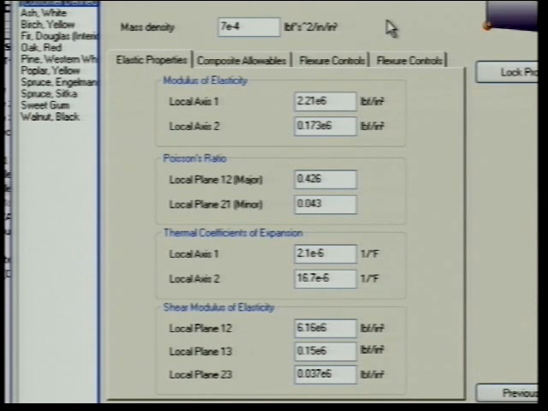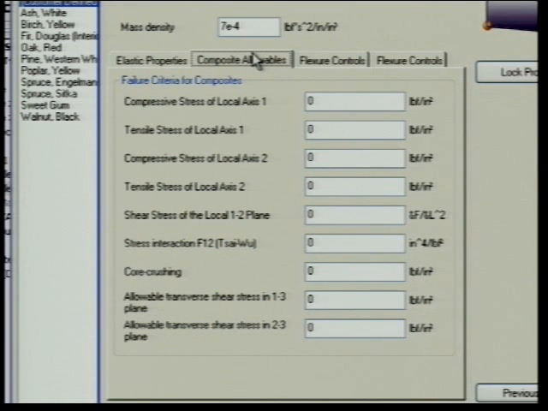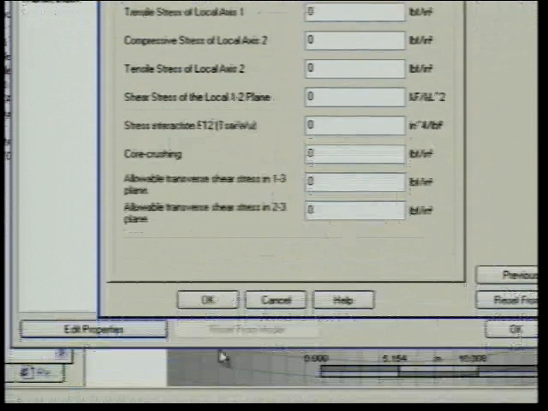The next few tabs here are for the allowable stresses. If you want to calculate failure, then you would want to come in here and type these allowables in. And I believe in our third example, we'll type some numbers here and look at the failure criteria. For the first couple of examples, we're not going to do that. So we'll leave those at 0. So let's hit OK on this material.